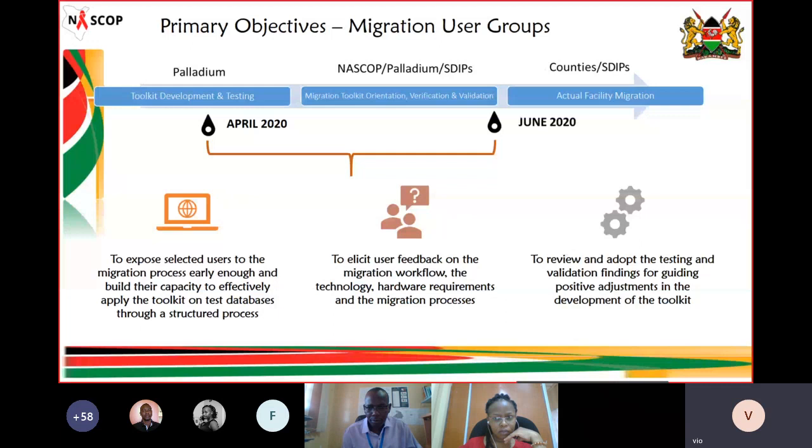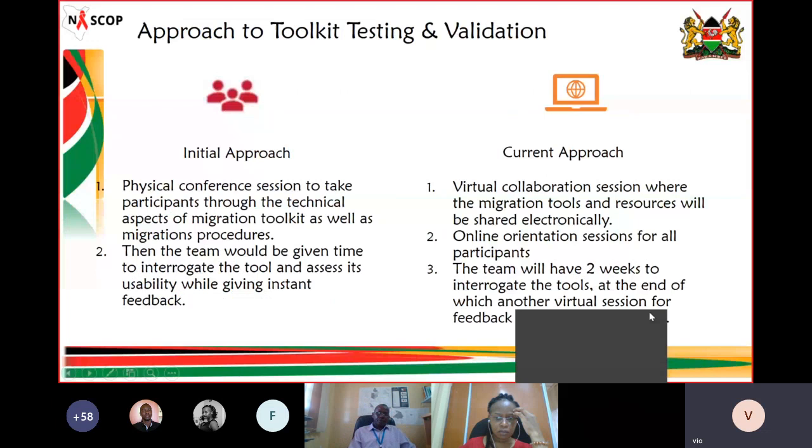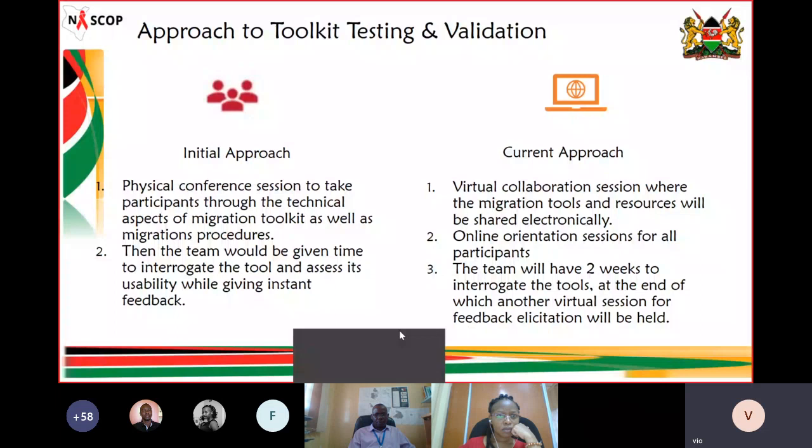So previously, the initial approach, how we had anticipated before the current pandemic that has hit all of us globally, is that we would have a session where we are all together in a conference-like setting. We were going to go through all the technical aspects of the migration toolkit and take you through the procedures in a conference setting, where we were all going to sit together as the 27 partners that we had hoped would attend. Then we were going to give you time to interrogate the tool, assess its usability, and we were going to get one-on-one feedback because it was going to be in a conference setup.